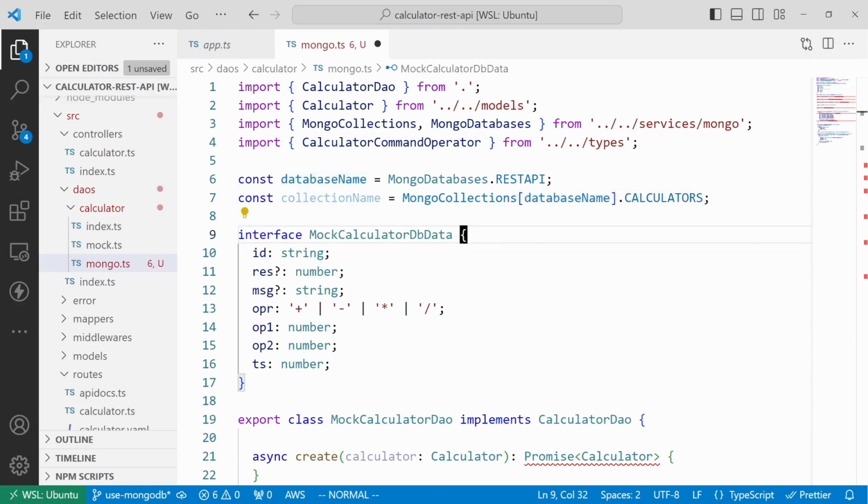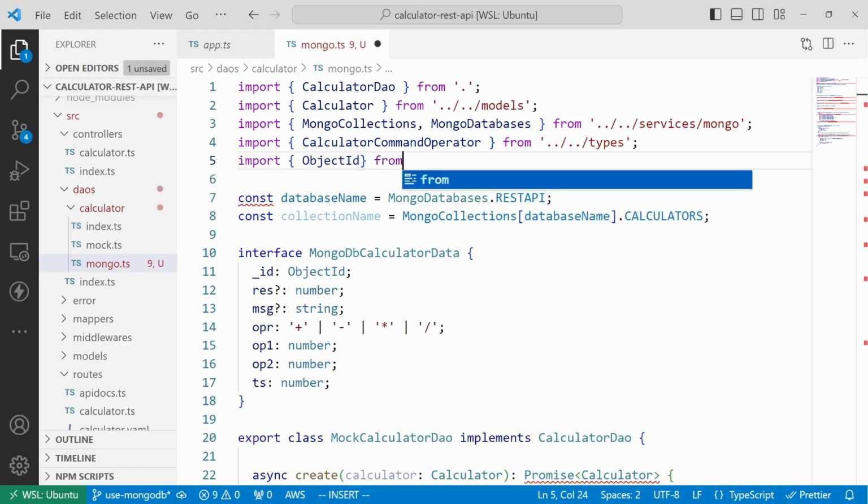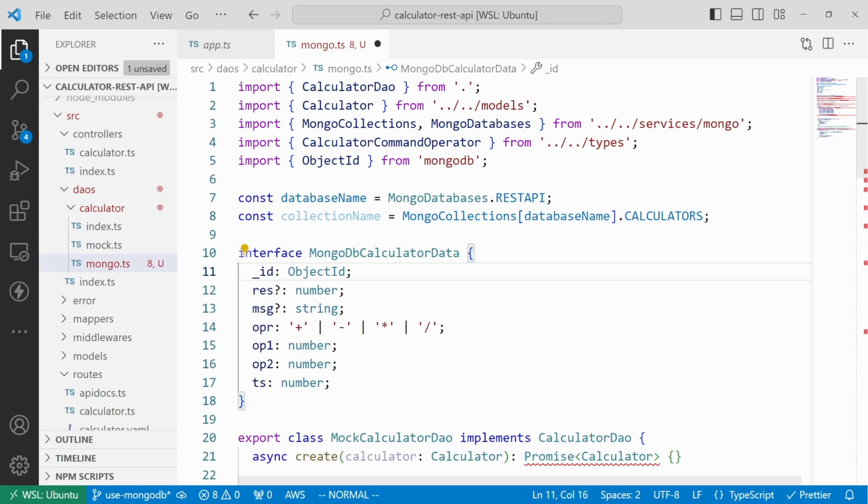We're going to create a database schema using a TypeScript interface. I will name this MongoDB calculator data. Underscore ID is a required field in a MongoDB document. I will name it the same and use this _id as the ID field of the calculator object. By default, the _id field has a type of ObjectId. I'm also setting this _id field as optional because this ID may not exist in the domain object until the data is saved to MongoDB.